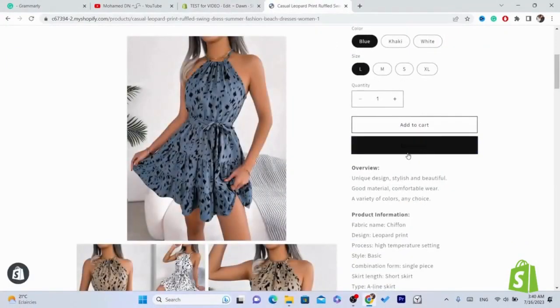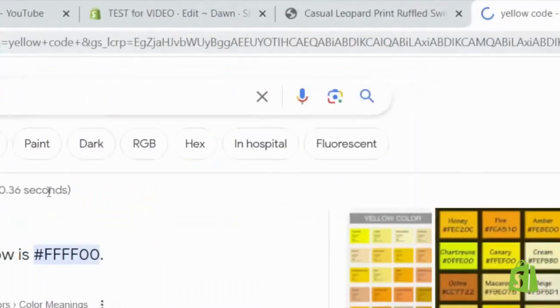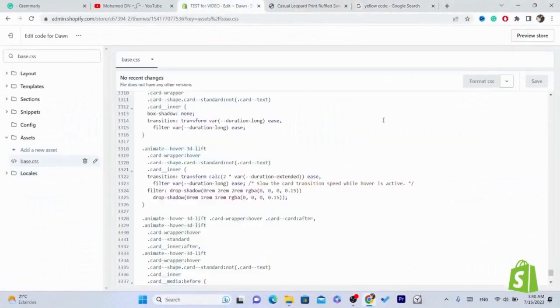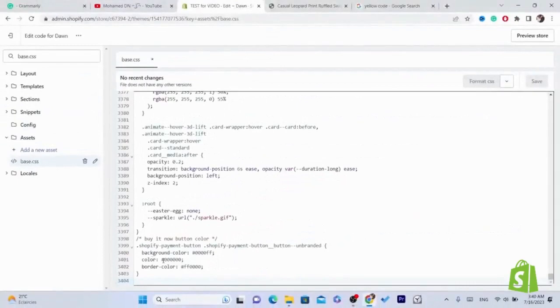Now if you go to Shopify, you will find that the color is changed, as you can see, but the beauty about this is you can change it to any color. So here is an example. You want to go to Google, search for example for yellow code, and this is the code of yellow. You want to copy this, go back into Shopify and edit that code.